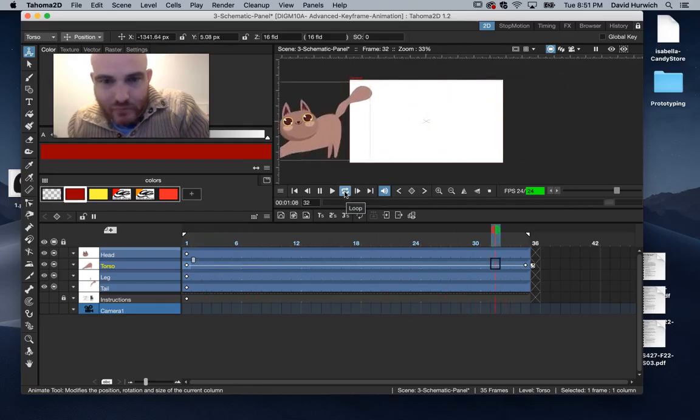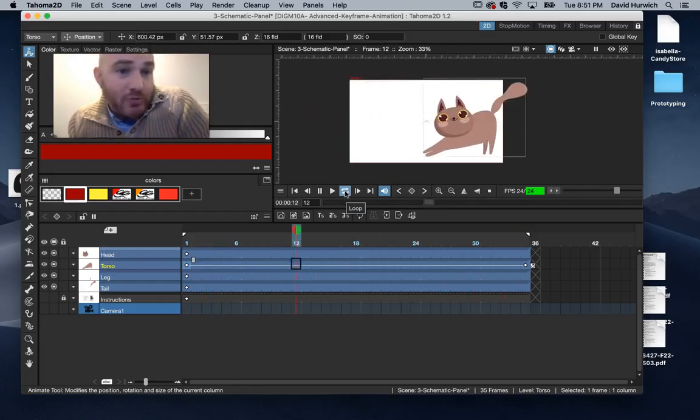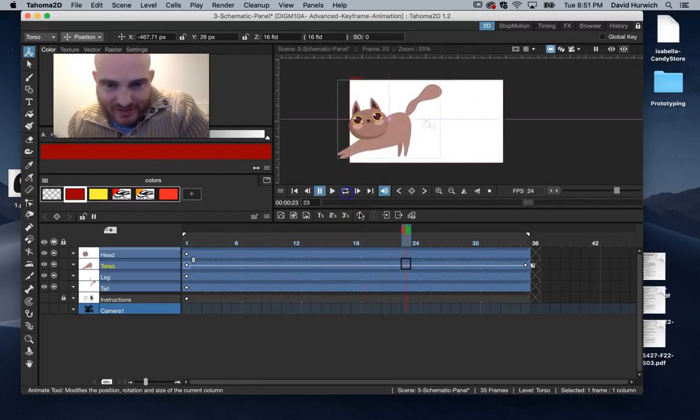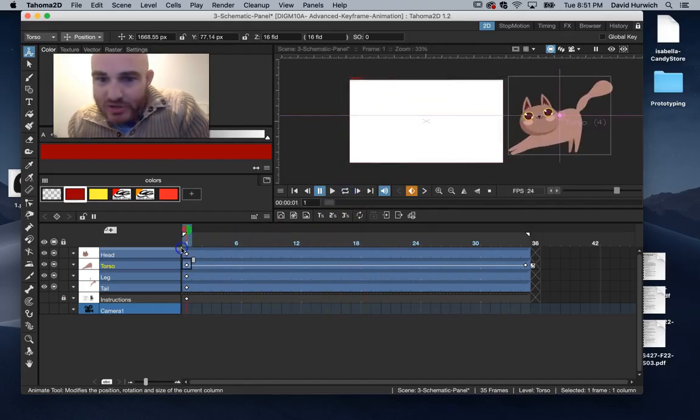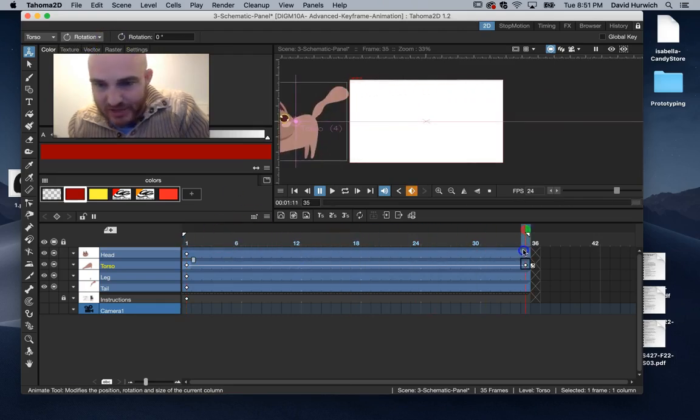Okay. Maybe I want the cat to kind of rotate too. I don't know why, but let's just hypothetically say I wanted that. So I'm going to set the rotation. Right now it's set to 0. I want it to rotate counterclockwise, so that's negative 360.